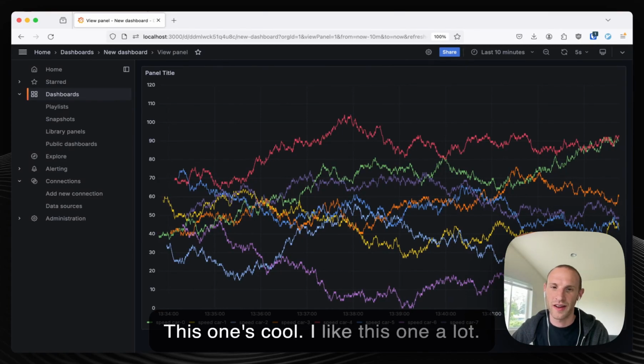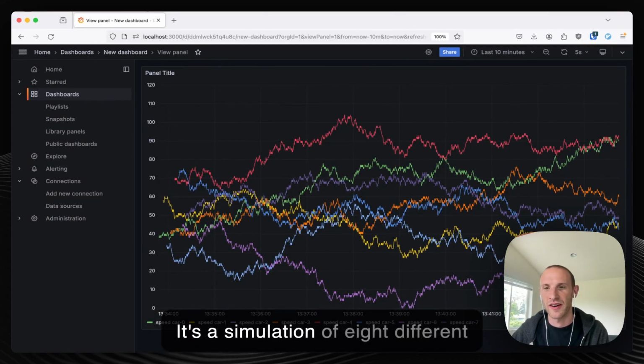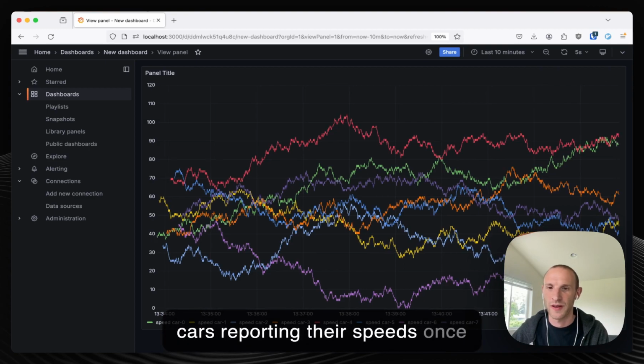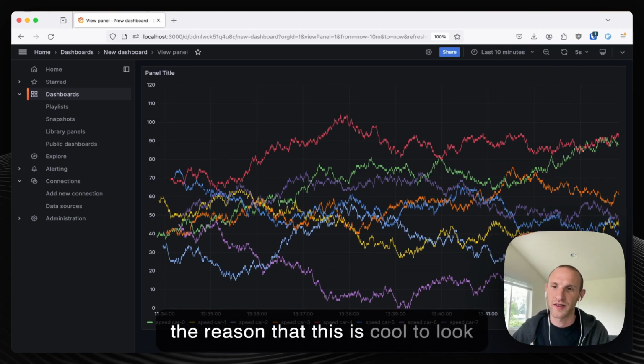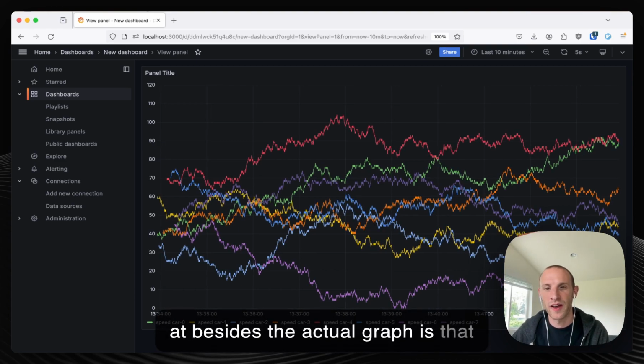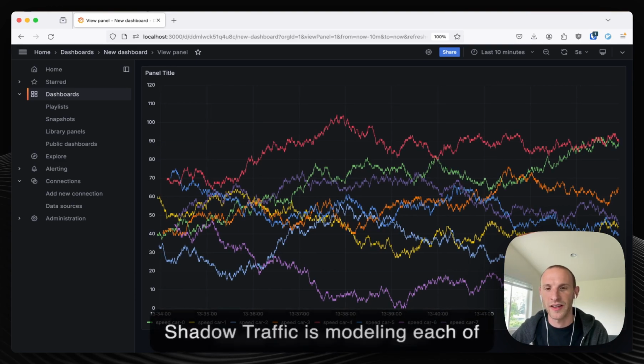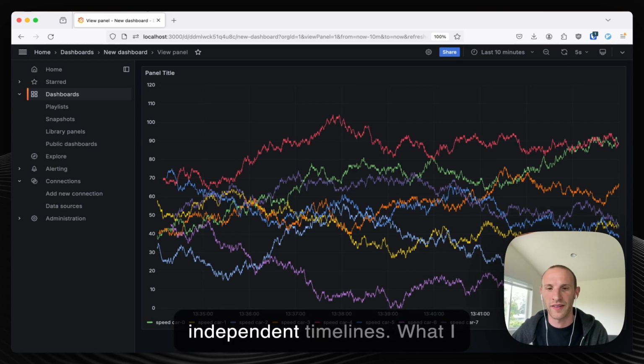This one's cool. I like this one a lot. It's a simulation of 8 different cars reporting their speeds once every 250 milliseconds each. And the reason that this is cool to look at, besides the actual graph, is that ShadowTraffic is modeling each of these cars on their own independent timelines.